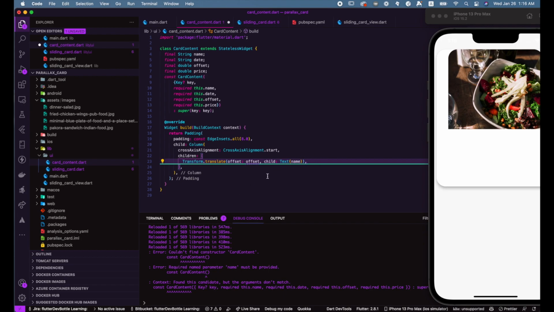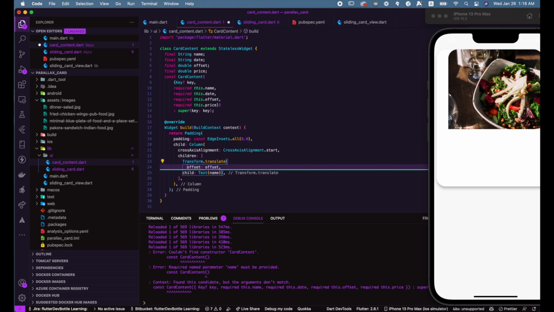And for our text, we are going to use Transform.translate to translate the text. We are going to add an offset, and the offset of 8 multiplied by the offset that will be passed into the card content widget for the x-axis, and then for the y-axis we are going to leave the offset at 0. And inside the text, the text itself will be the name. The first text component will be the name.